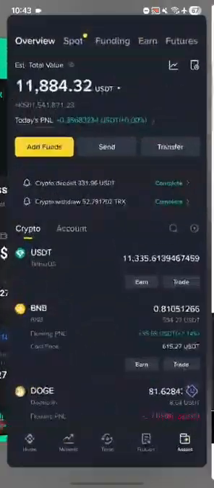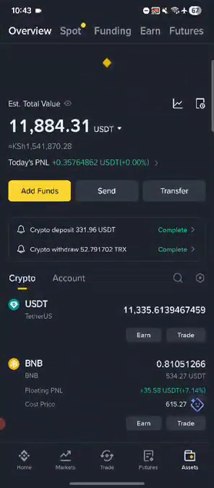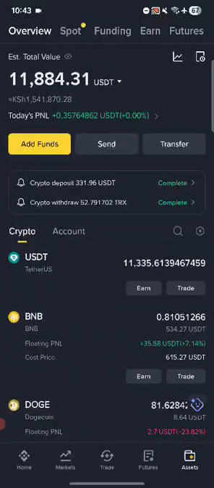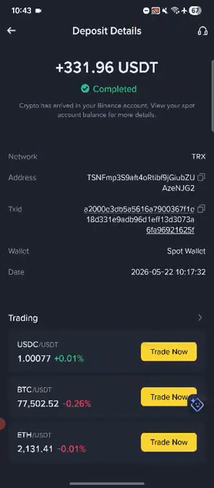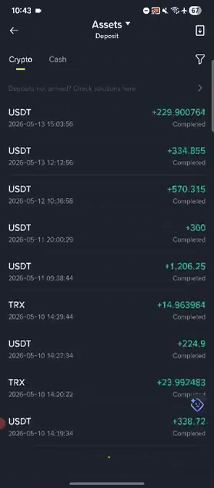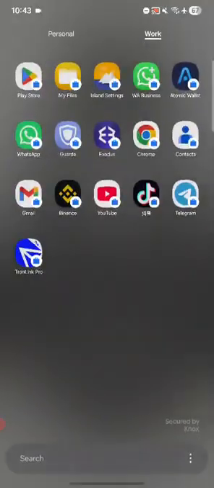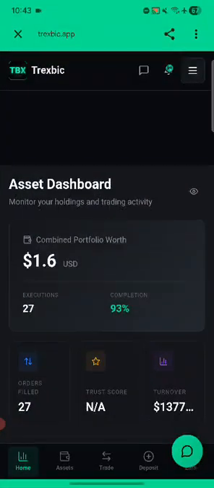So without wasting time guys, let's do something here. As you can see on my Binance, I have 11884.31 USDT, and today I'm going to show you how to trade with AI. As you can see guys, here is my deposit. Today I did withdraw from Trexbic.app. Make sure the domain name you are using is Trexbic.app or Trexbic.com.